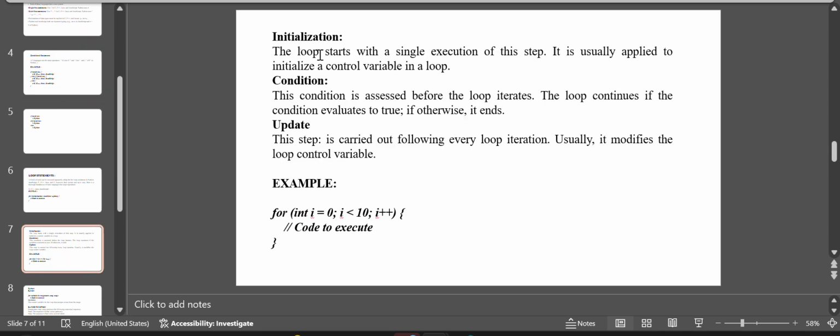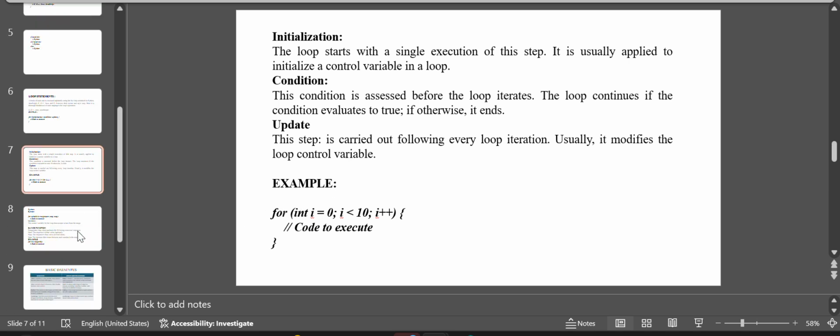Here you can see the initialization. The loop starts with a single execution of this step. It is usually applied to initialize a control variable in a loop. The condition is assessed before the loop iterates. The loop continues if the condition evaluates to true, otherwise it ends. And update: this step is carried out following every loop iteration, and it modifies the loop control variable. Here is the example code to execute.